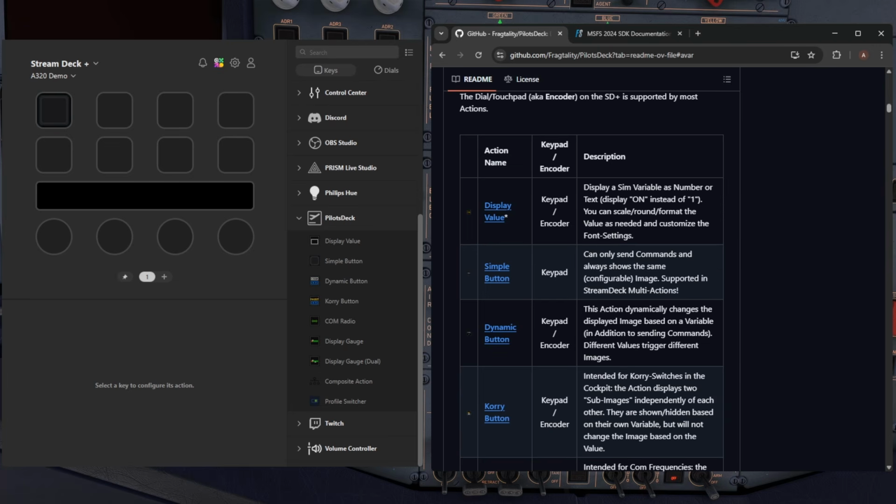So basically there is this display value button, which is really simple. It's a button that you can toggle something on and off with, for example, but it will also show a value on the profile. It's handy if you, for example, want to read the battery value or how much fuel you have left. Then there is this simple button, which is just, as it says, a simple button that you can toggle something on or off or switch something on the plane, but it doesn't show anything.